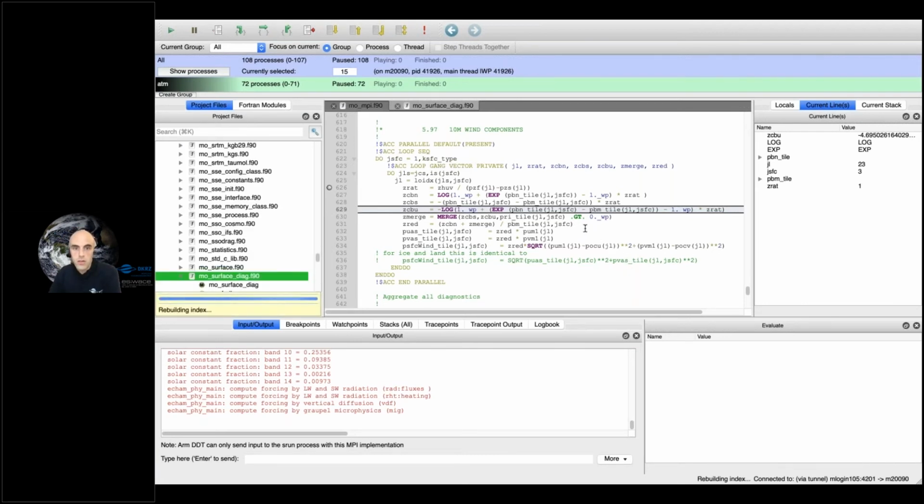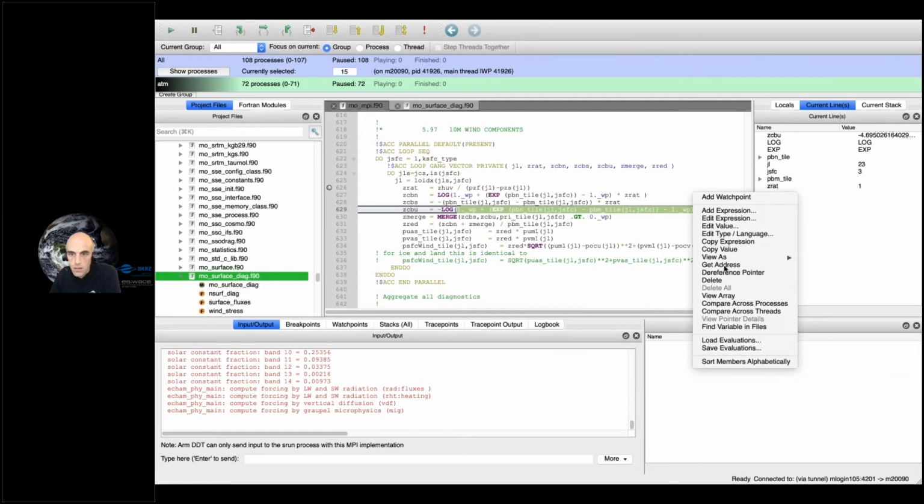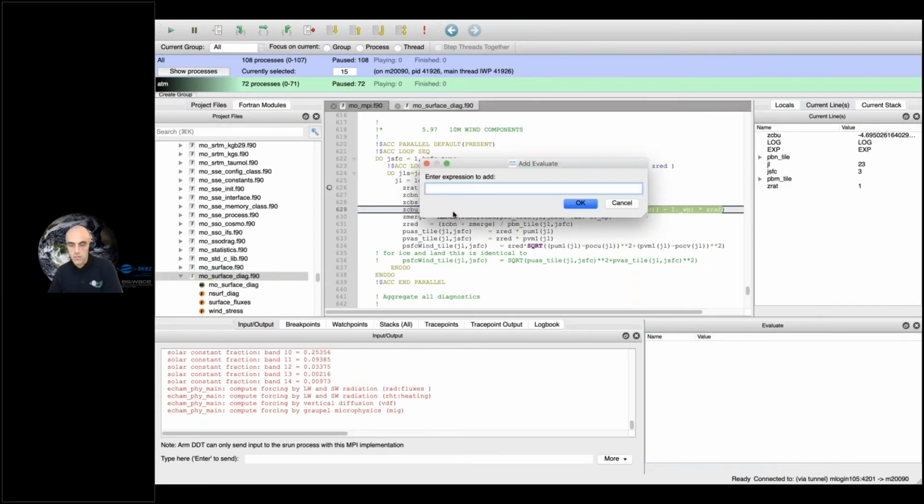And now I can look at things. And so we have this logarithm where a divide by 0 is occurring, and the only real thing that could be a divide by 0 is the log itself, which is also what we saw before. So I can now just take this whole thing, copy it, and add an expression to the evaluation.